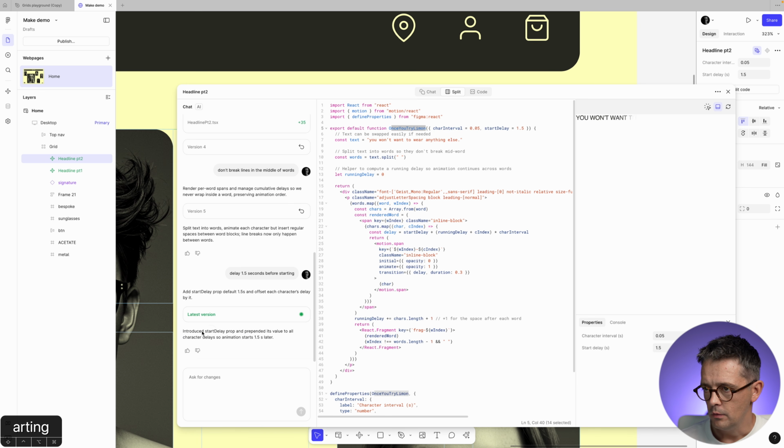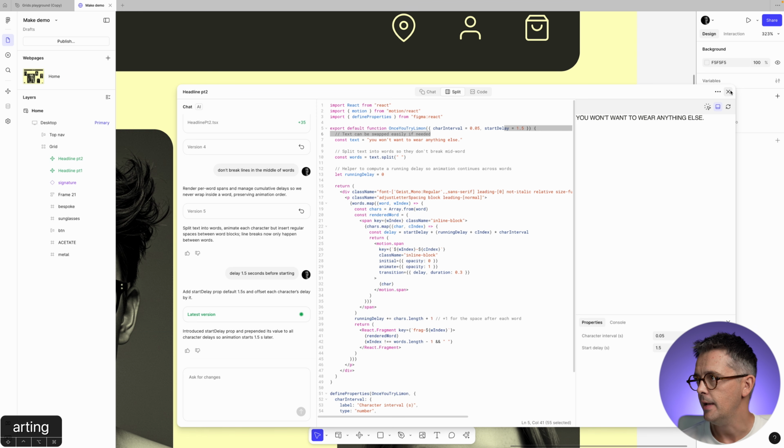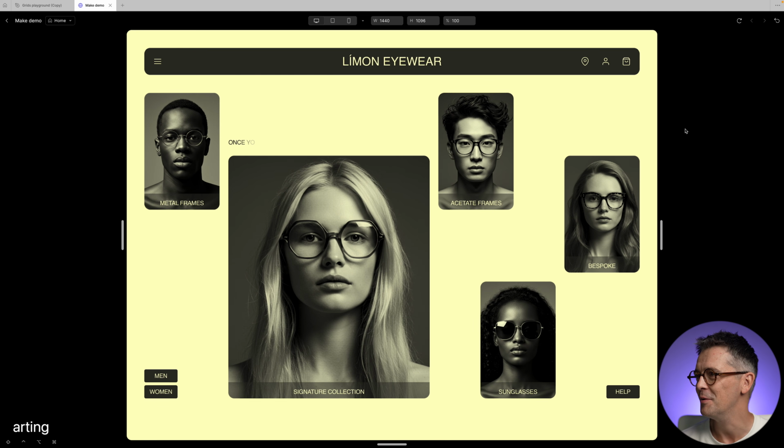And it tells you what it's done. Introduce the start delay property, okay? And now we have that here, start delay 1.5. So that's going to be pretty easy for us to edit. You don't need to be an expert developer at this point. But that looks pretty good. You read the first part of the line, and then the second one appears. So that's pretty much perfect.